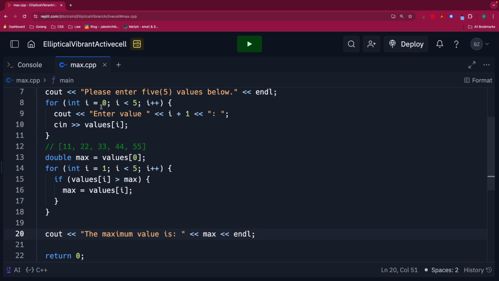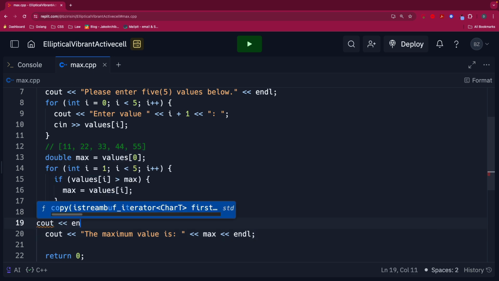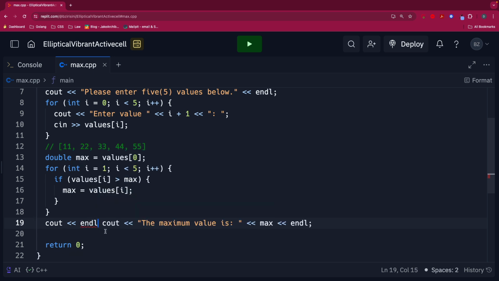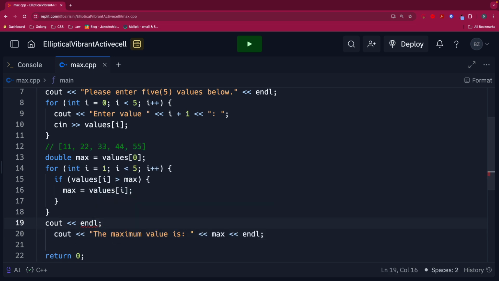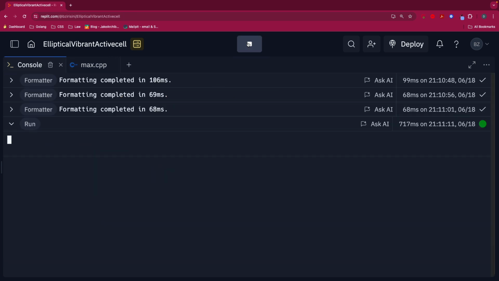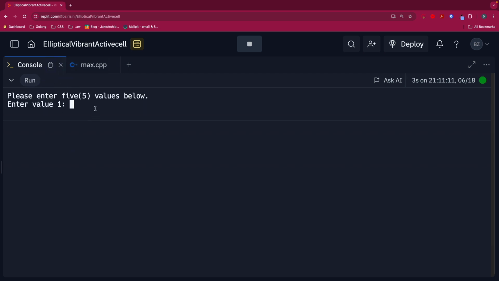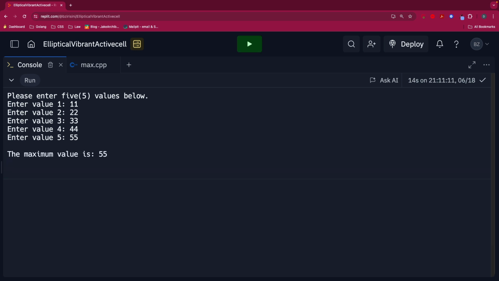So let's give this a try. Let me put a cout here first. Okay, skip a line. All right, so I ask for the numbers, I calculate the maximum, and then I print that maximum. Let's see. Okay, so enter 5 numbers. Let's say I enter the 11, the 22, the 33, the 44, and the 55. So I expect that 55 will be the maximum, and it is.